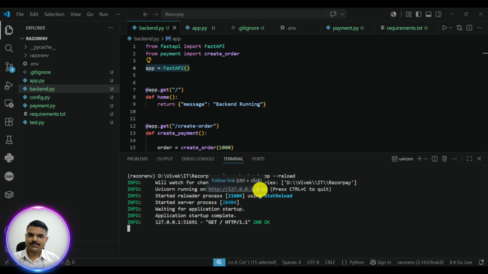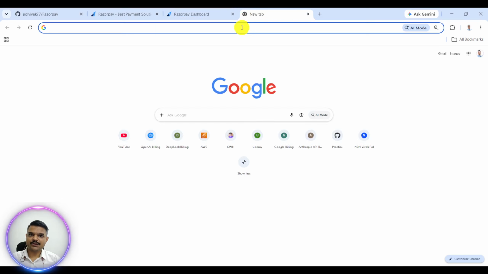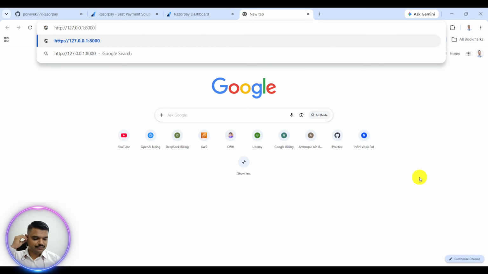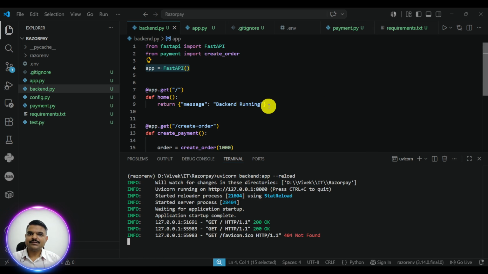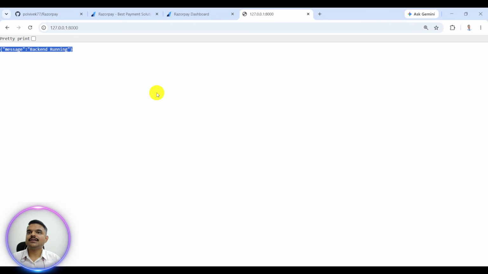I will copy this, Control C, and I want to see this over here. Control V, hit enter. Backend is running. Why is the backend running? Yes, you can see because of this message on the home page: if there is only one forward slash and nothing else, then the message will be "backend is running." So we are getting "backend is running."